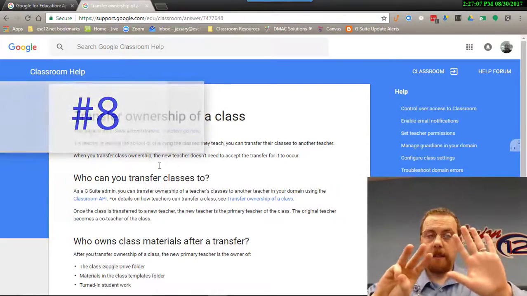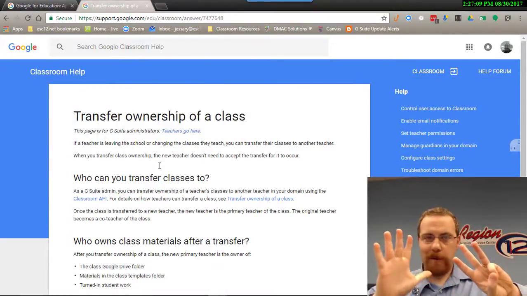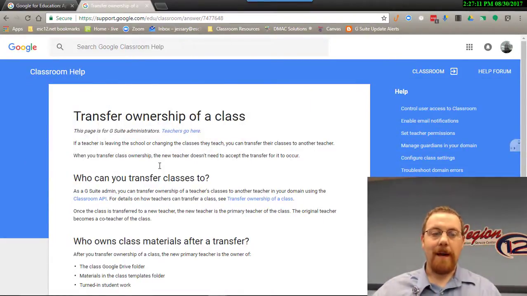Number 8. I'm just going to do it both ways because I don't know how it looks. Number 8 is you are now able to transfer ownership of a class to another teacher. The teacher can either do that as an owner or an admin can take that class and transfer it to whoever is in charge of that class now.